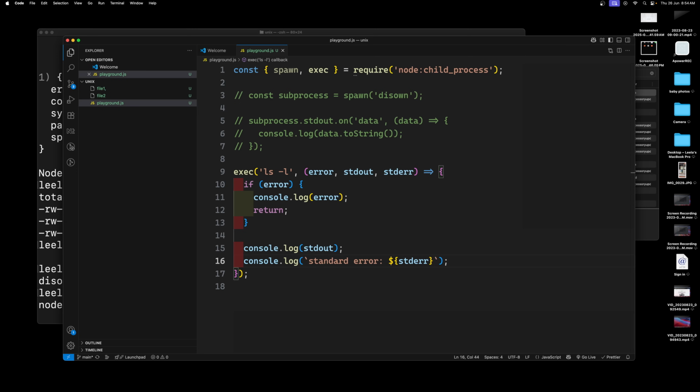So with exec, what we are trying to do: we pass the command as a string. Whatever the command is, as a string, it will give you a callback with 3 arguments: error, standard out, and also standard error. If there is an error, we log it and return. Otherwise, we log the output and any standard error. Let's run this one so that you can understand it.